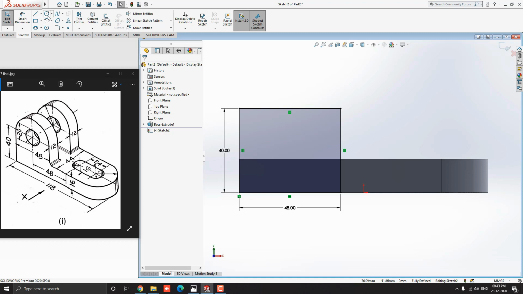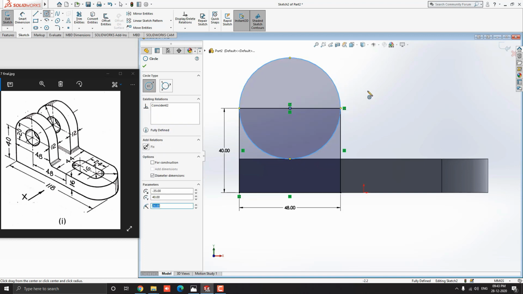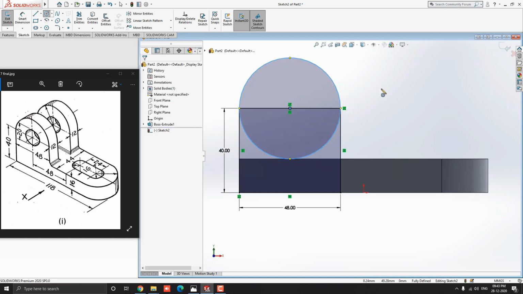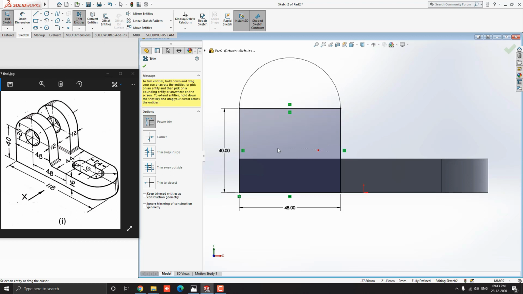Select the circle tool from the sketch tab. For the center point of the circle, we select this midpoint of the horizontal edge of the rectangle. And for the second point, we select this corner point of the rectangle. Once again we take the trim tool and erase the unwanted edges from this sketch. Select Power Trim mode, just drag with the left key of the mouse and trim unwanted edges, like this. Escape the command.